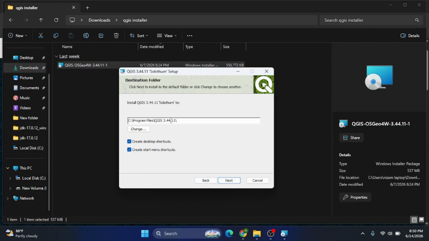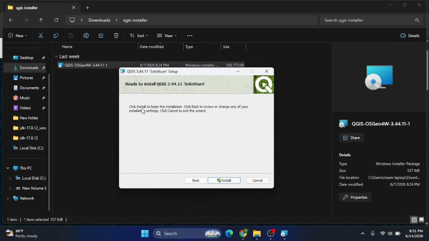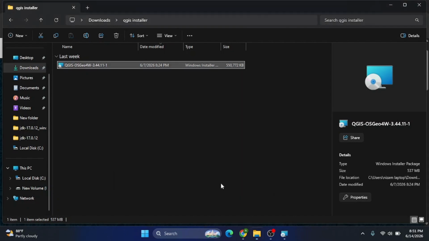Then this is the path where QGIS will be installed in your C drive. Now you finally click on the install button to begin the installation.